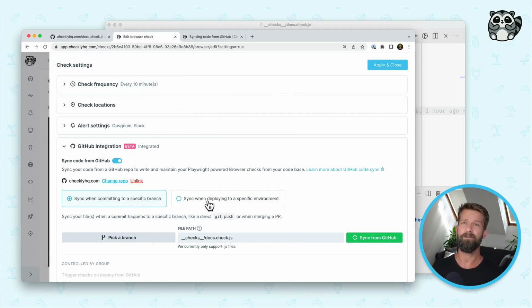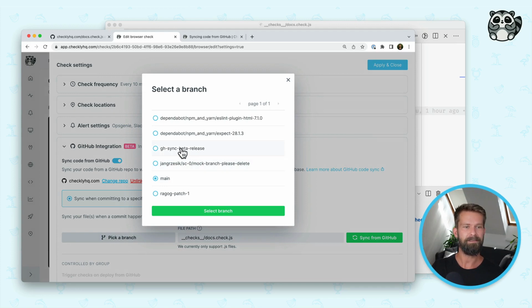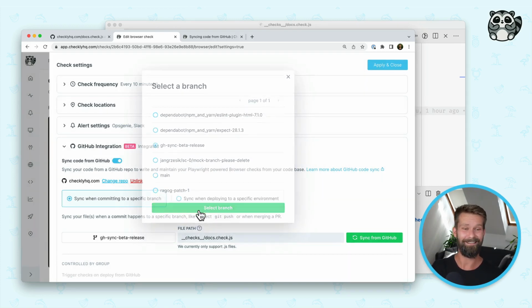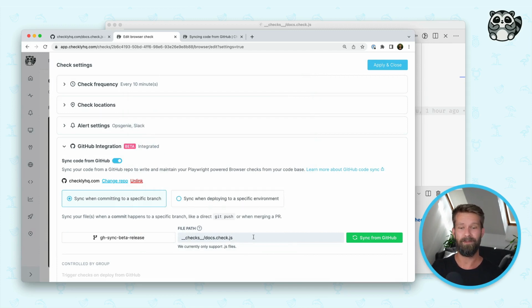You can also wait for certain deployments. I won't explain how this works right now, but you can read more about it in the docs. Let's pick a GitHub branch, and we're taking GitHub Sync beta release here because I'm not allowed to push to main directly. We have here the file path to this browser check file.